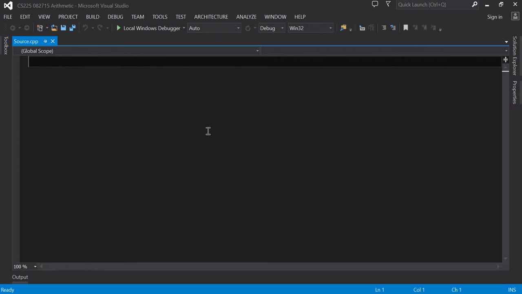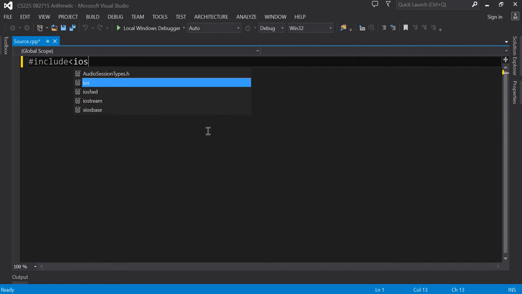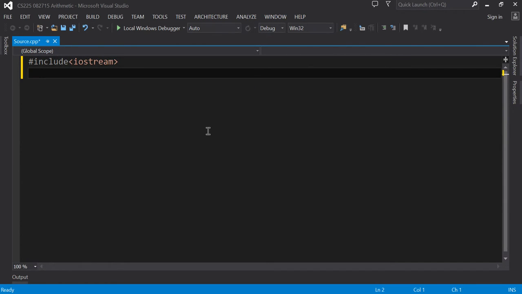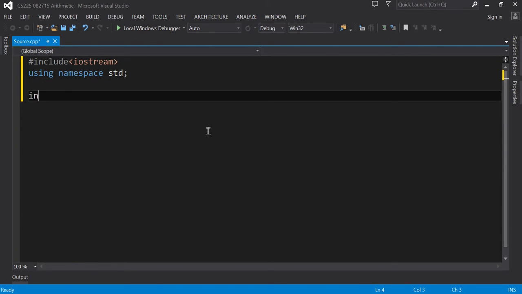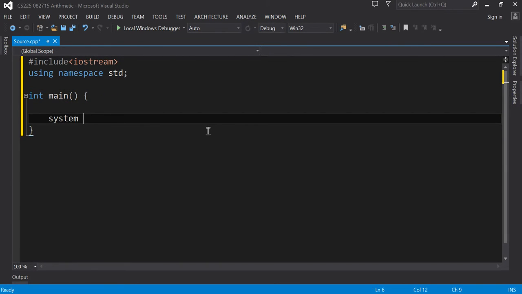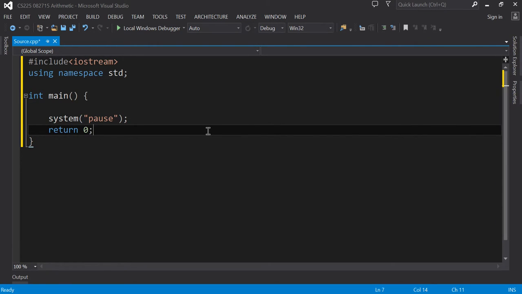Pretty much every program in this class is going to begin with the following programming statements. Include iostream. Using namespace std. Int main. System pause. Return 0. So you will start off every program with this, and then you'll add to it as your program develops.